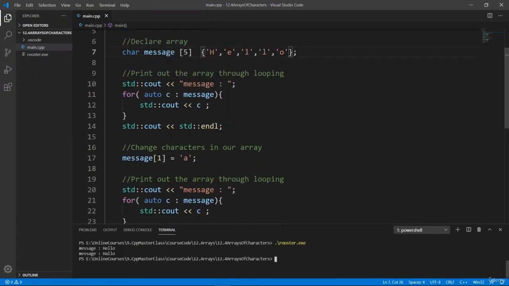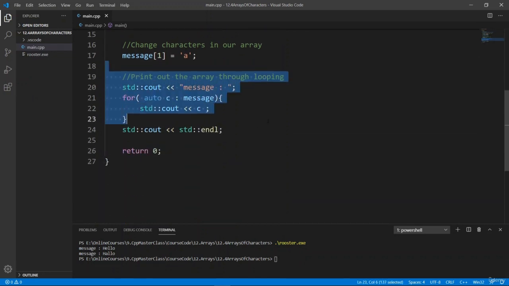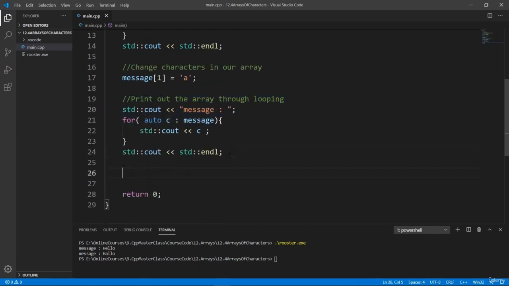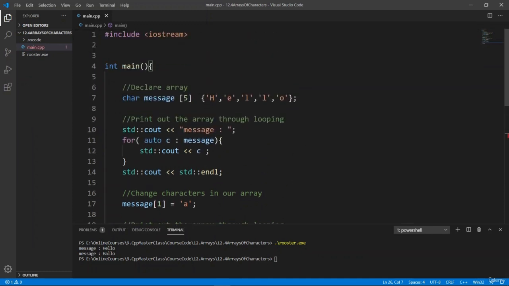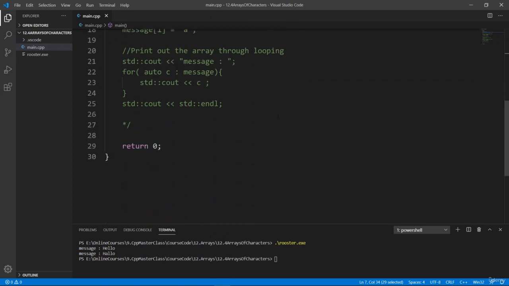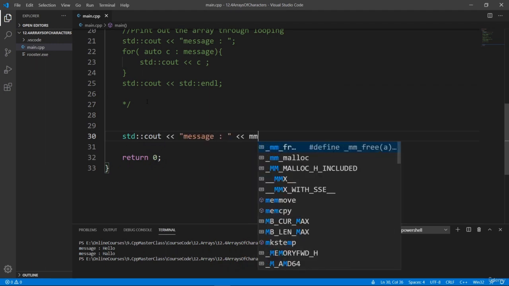This is really cool, but we are doing too much work really to print something on the console, and there should be an easier way to do this, and there is. So what we're going to do is comment out all we've done so far because we don't want noise output in the console when we try to do something else. We're going to leave in our message here, and we're going to try and print it directly on the console. So we can say std::cout and message, and we're going to print out the message.